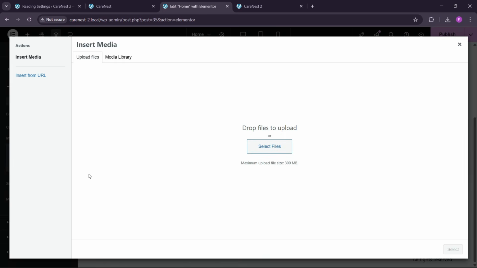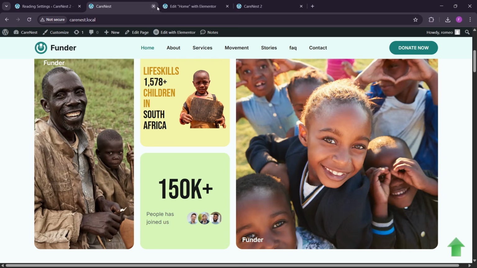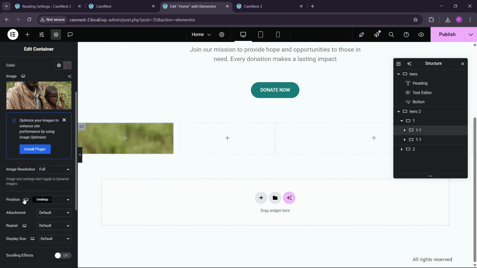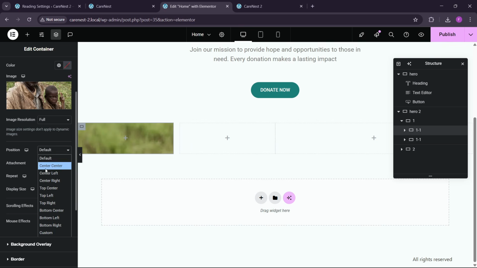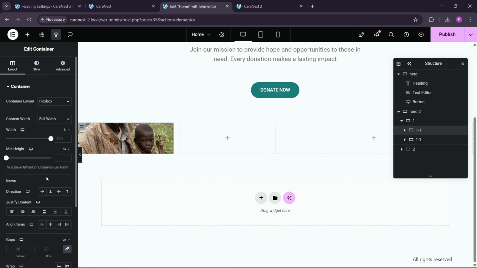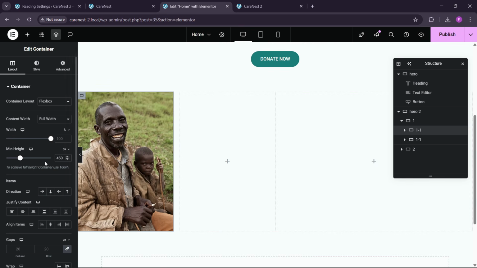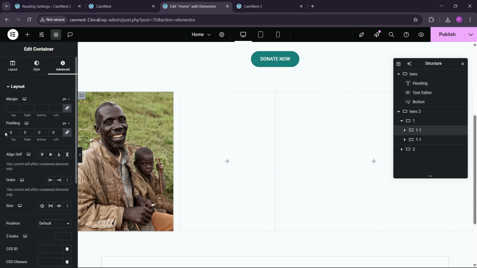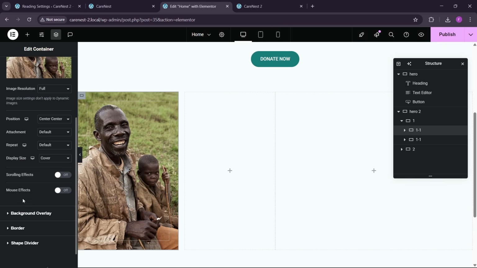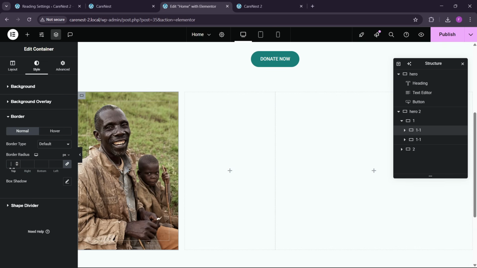Let's go to this, and here we can add a media lab, meaning the image. So this image we're going to use here. Now we can make it center and center, make everything cover, and here we have to add a height to this. So this is the height. Also let's add some padding to this, 30, and add the border radius of this to 10.